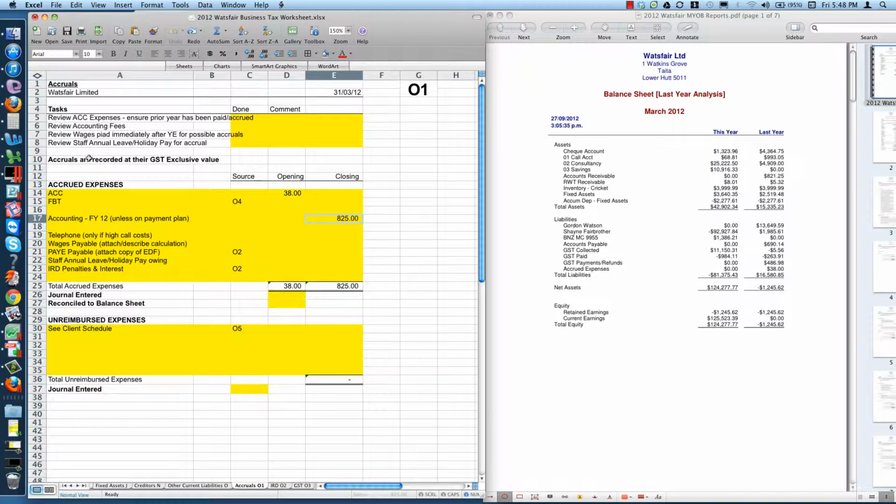And by the way, accruals are always recorded on a GST exclusive basis if the client is registered for GST. If the client's not registered for GST, then you would add the GST component in because they can't claim it back and it becomes a direct expense to them. But if they are registered for GST, as this client is, then all these numbers would be the before GST amount. Other kinds of possible accruals here would be utility costs if they are invoiced in arrears.